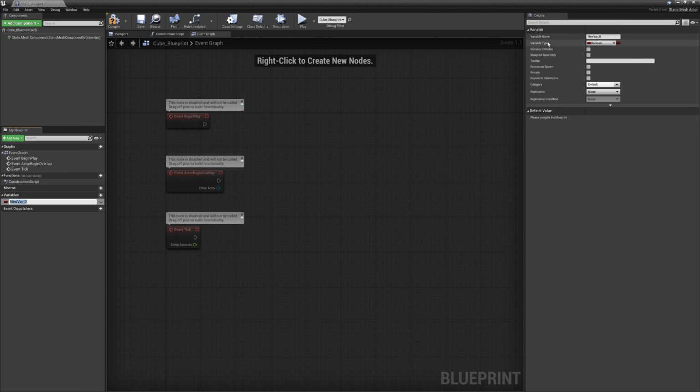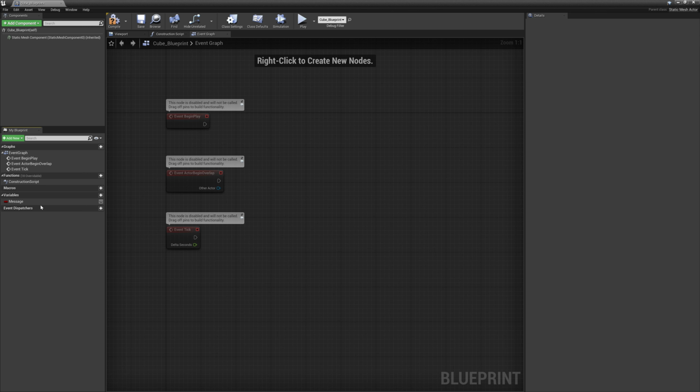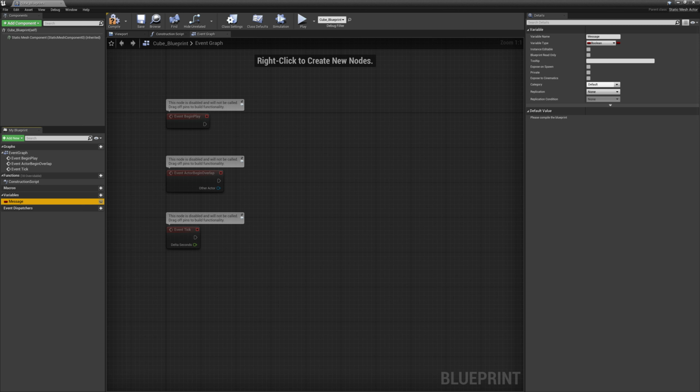So we have its name, its type, Instance Editable, as well as other potential things we could change. I am going to change this to message. Now I'm going to deselect it for a moment, reselect it to make sure we have access to it over here in the details panel. I'm going to keep the name message. I like that name, but I'm going to change its variable type to a string.